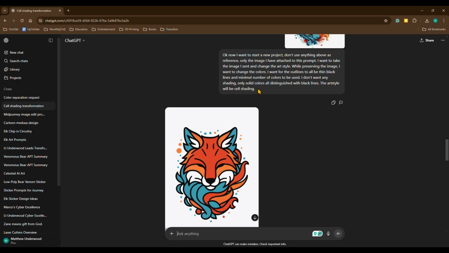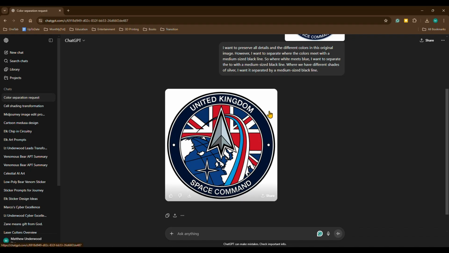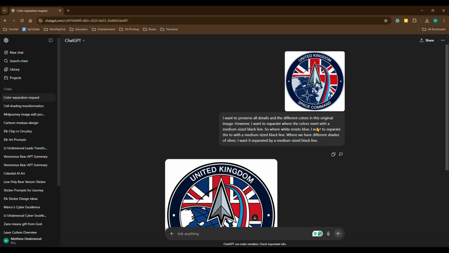Yeah, I think that one of the keys is art style is cell shading. Cell shading just means, essentially, coloring book, like, very basic. And it's not only for those images for wall art. You can also use it for these patches. So instead of manually going through and creating sketches in Fusion 360, you can actually just say the exact same thing. You want to preserve the image. However, you want to separate where the colors meet with a medium-sized black line.